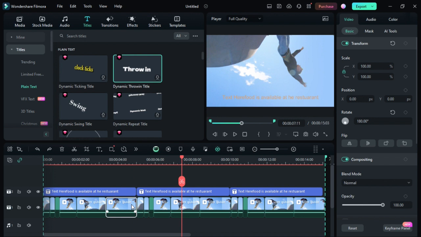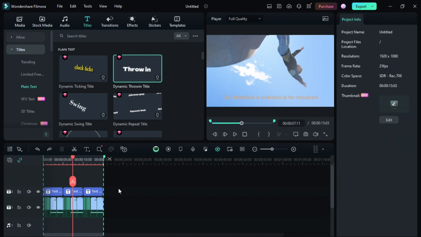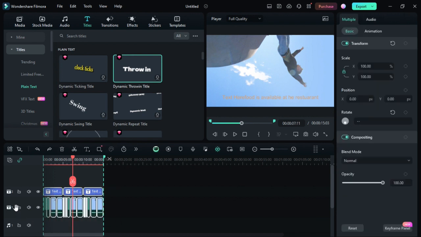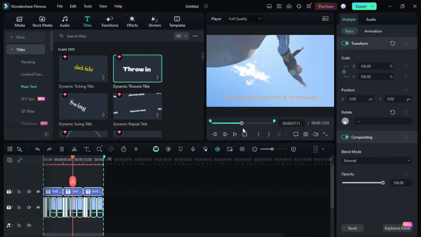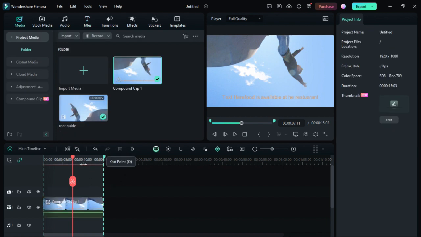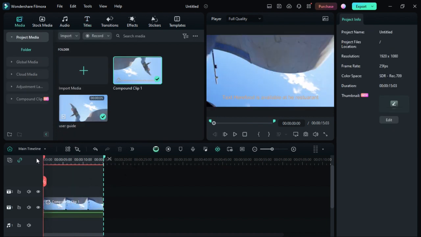So good. What do we do right now? Once you have a clip like this, you have numerous clips. The first thing you do is highlight all clips, or press Ctrl A, and then create a compound clip. You click on this, create compound clip. So once your clip is one, it's very easy.